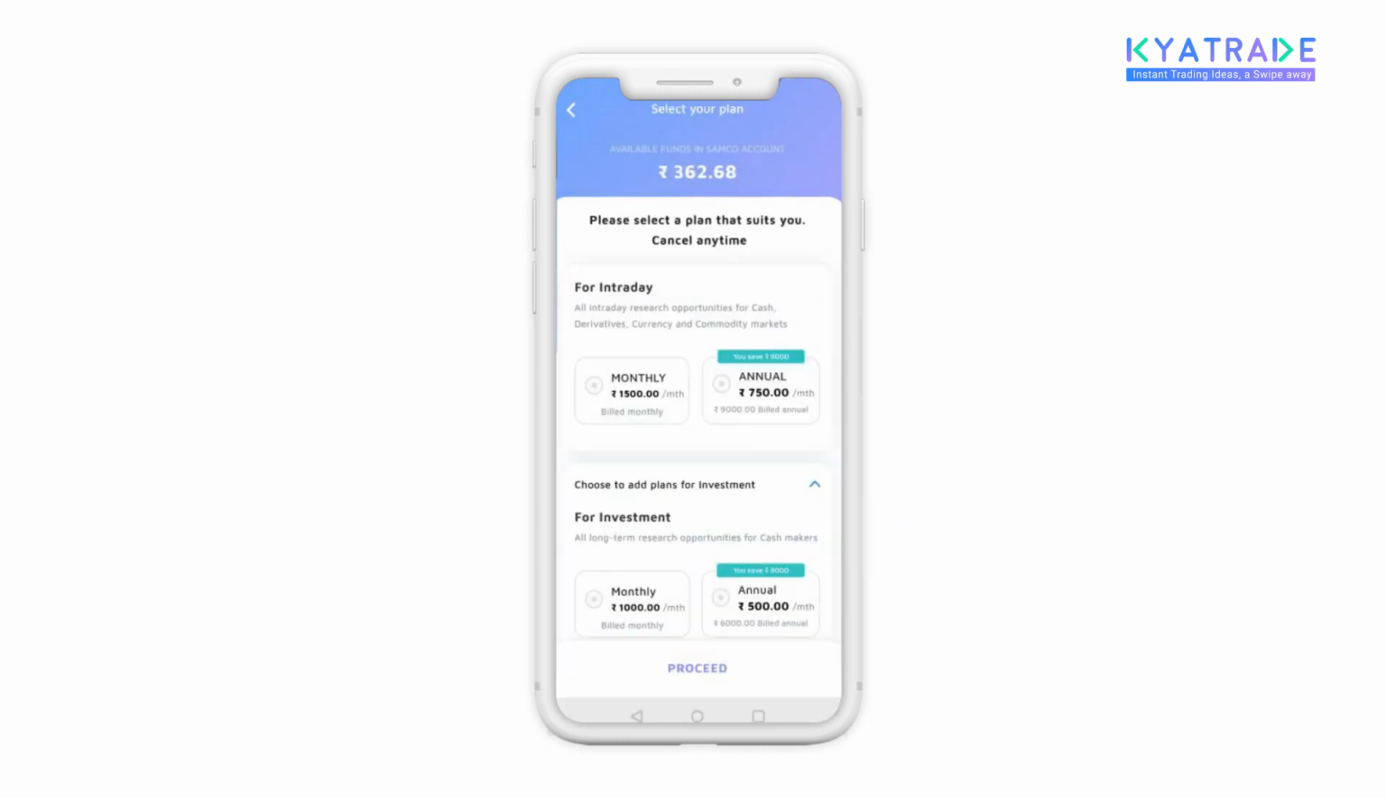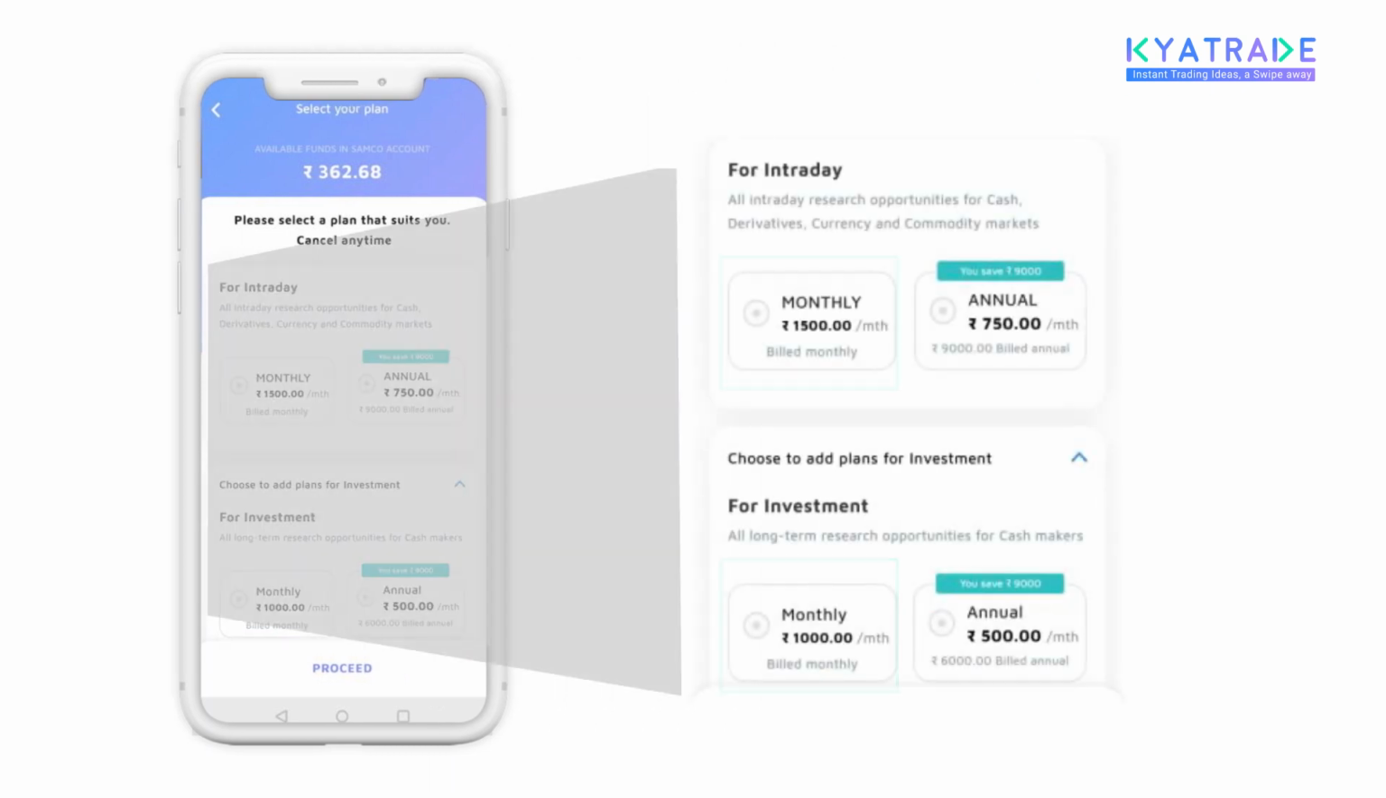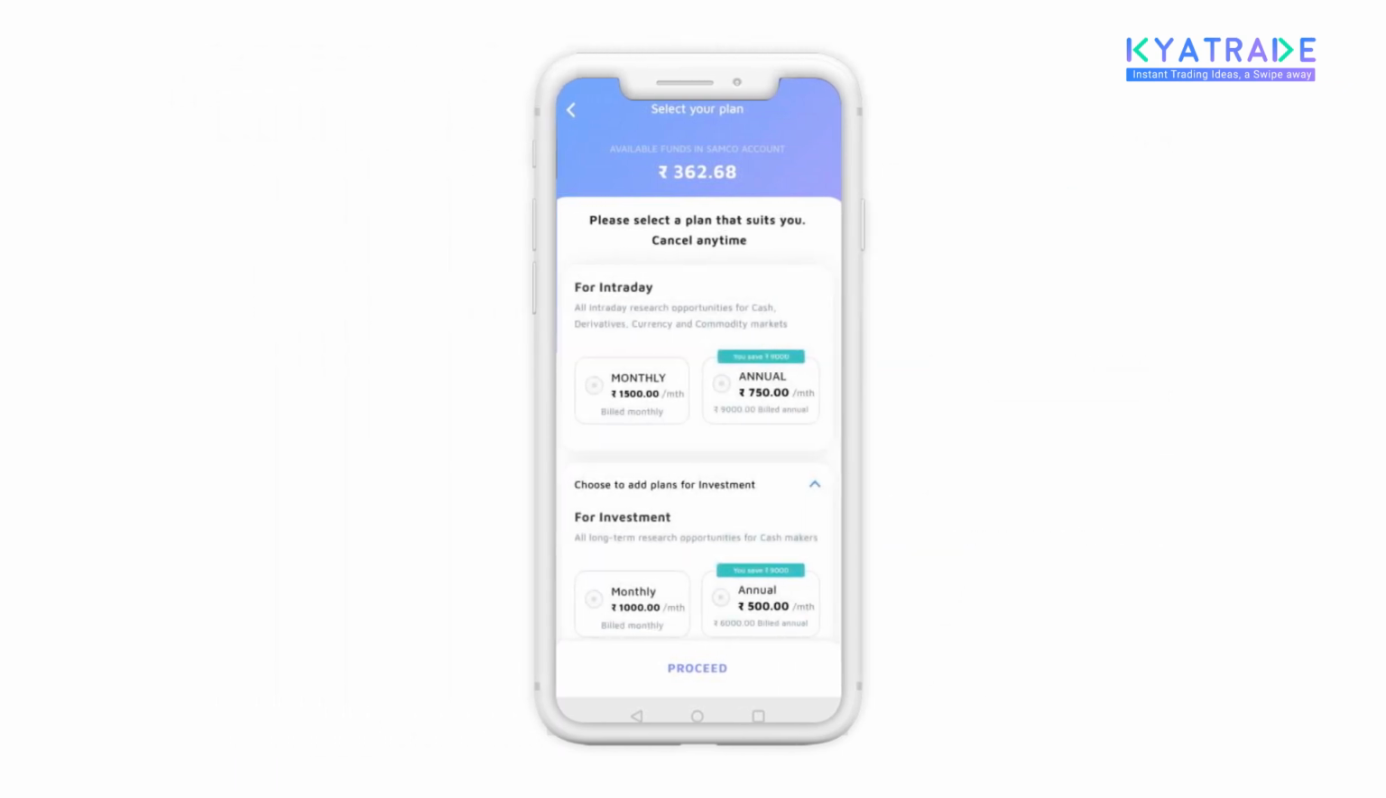Select the packs that you wish to activate post expiry of your starter pack and tap on the proceed button. You can opt for the monthly or the annual pack in each plan. The monthly pack will be billed monthly, the annual pack will be billed once annually. Please note, you do not need to make payments for your upcoming packs at this stage. The subscription fee will be deducted once your starter pack ends.